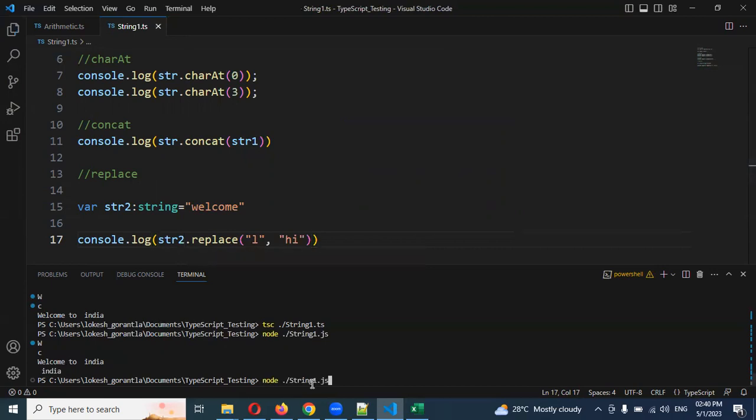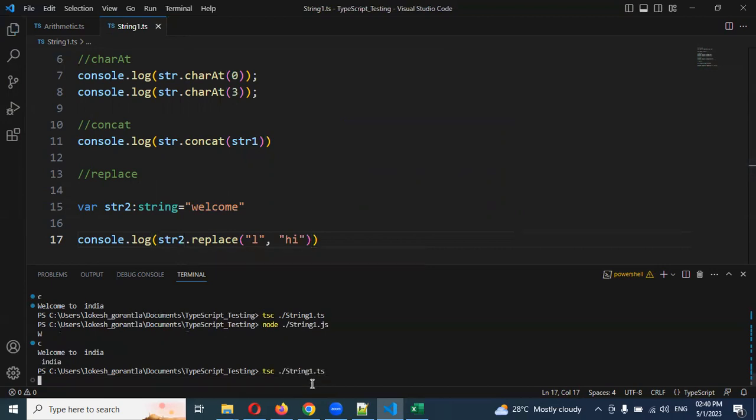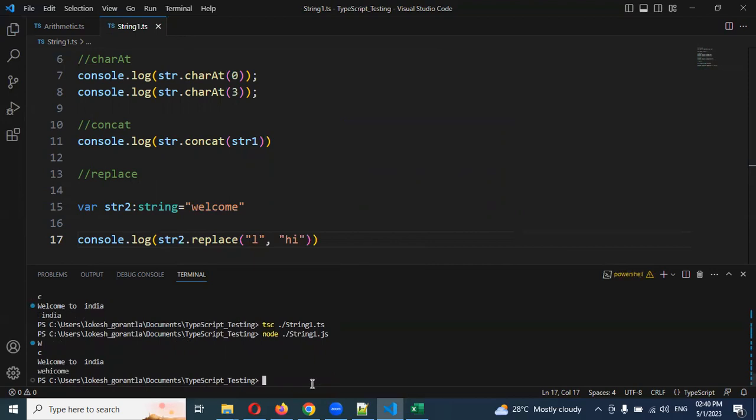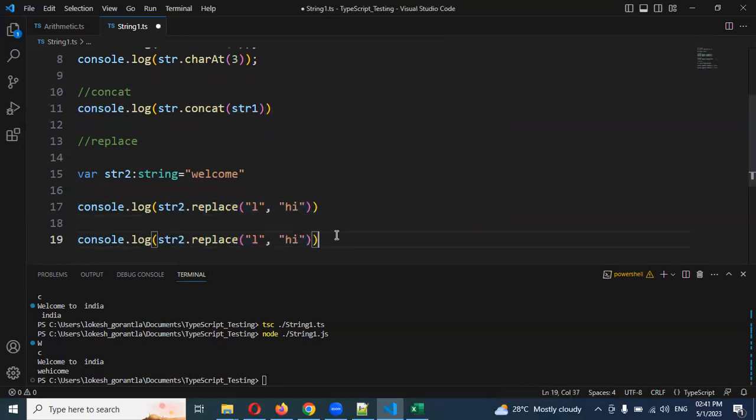I mentioned str2, that's why it did not come back properly. See, in the I place it is replaced, and for the L place it is replaced with hi. Even if you have a complete word and want to replace that entire word, we can do it. Same method, you just specify what you want to replace.